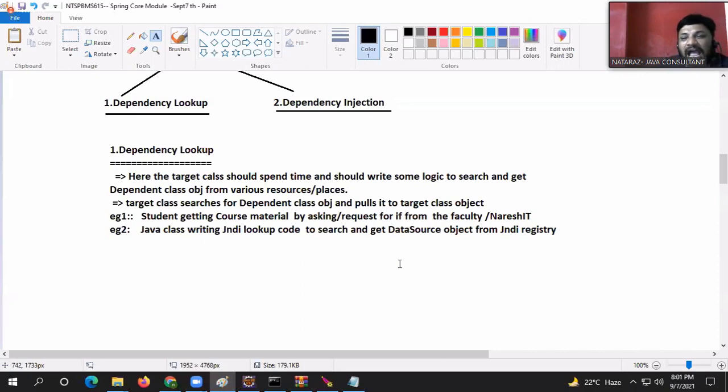Okay. I am like the Paytm object. Naresh IT is like the JNDI registry. You all people are like e-commerce websites. An e-commerce website contacts the JNDI registry, gets the Paytm object reference and uses it for payment services. A student approaches the Naresh IT website, gets the faculty reference and uses that faculty reference to attend the classes. So what is the final conclusion?